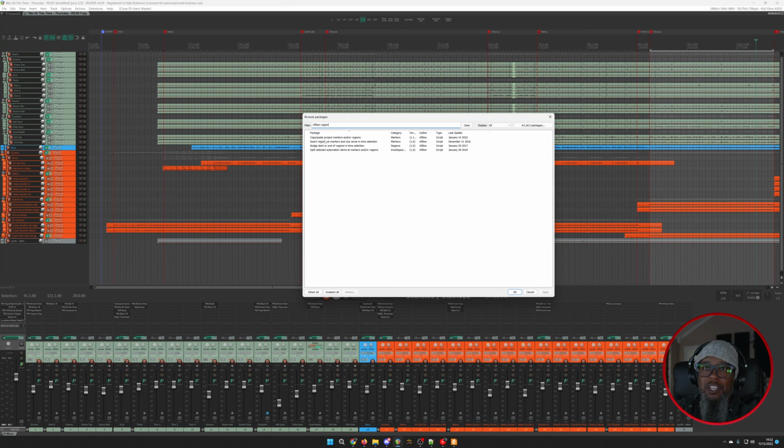Insert. I wonder if he took it out or something. Oh, there. That's it right there. Insert regions at markers and vice versa in time selection.